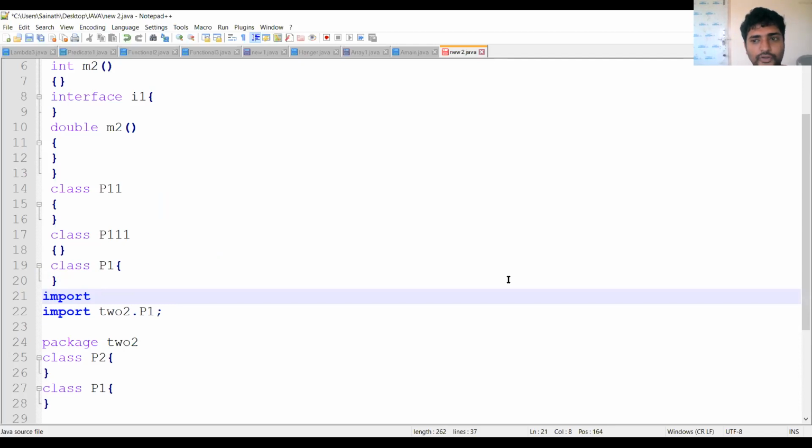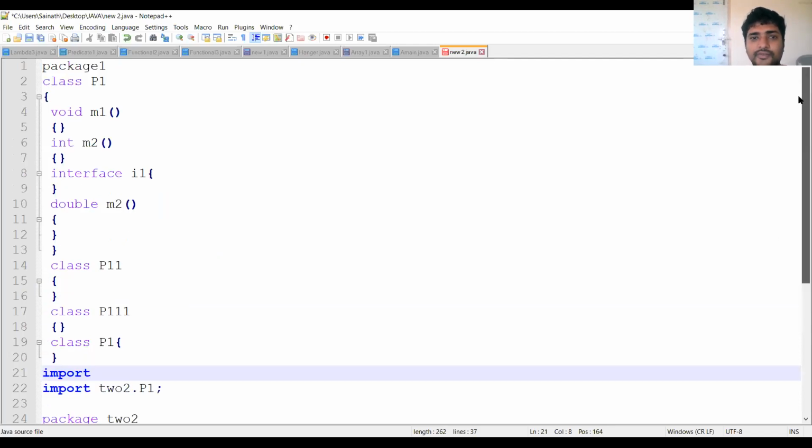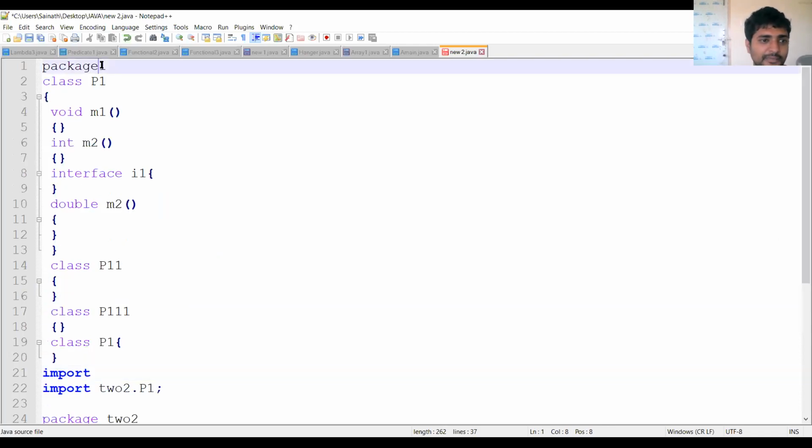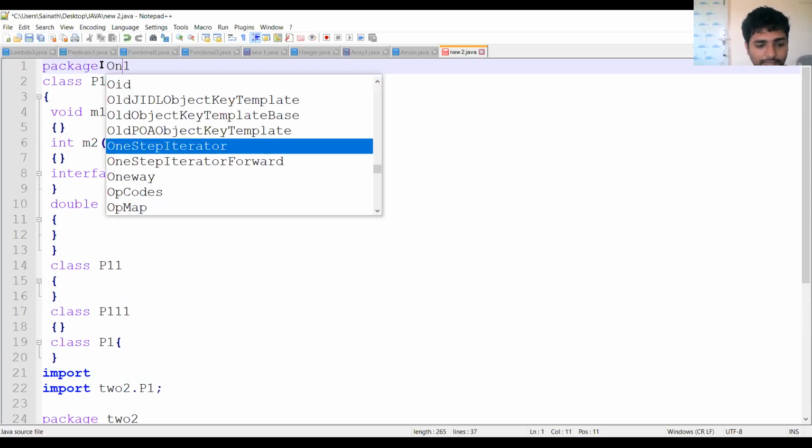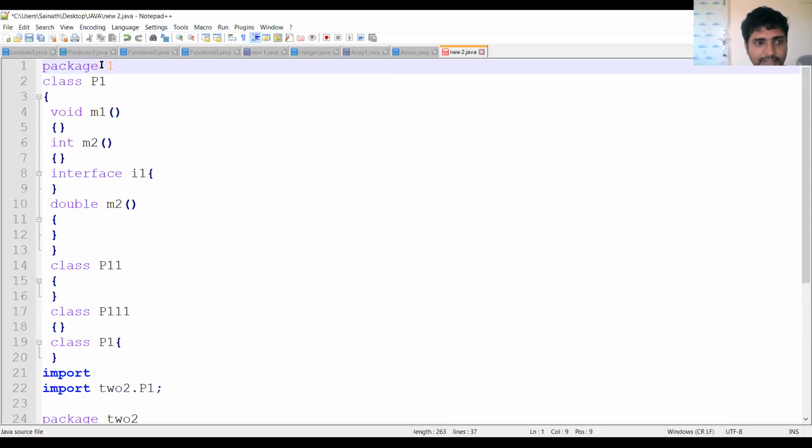Import. So here, for example, this package name is 1. The package name should be small letters only. There should not be a capital letter. Suppose this package name is 111.